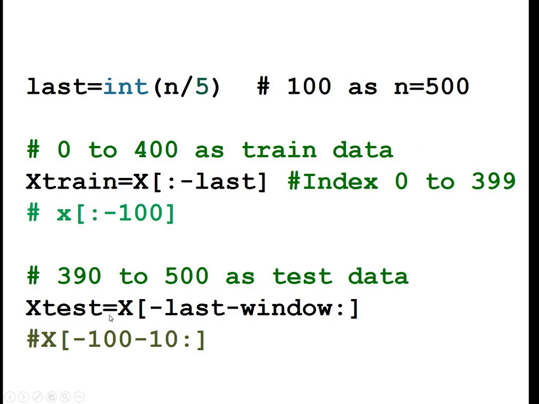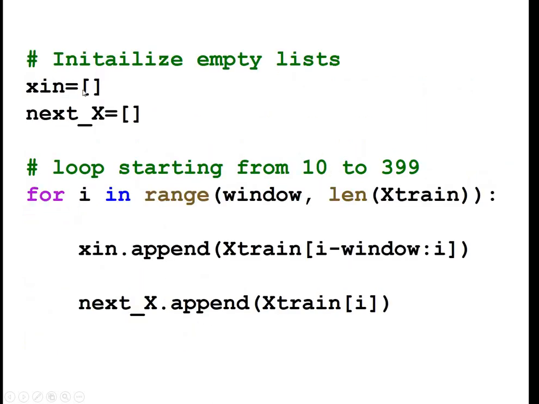Then in the next, x_test, you will have -100 to -110, that means you are going to have 390 data in that. The x_in is an array, the next_x is also an array. Then you have a loop for i in range(window_length, len(x_train)). That means you have i varying from 10 to 399.